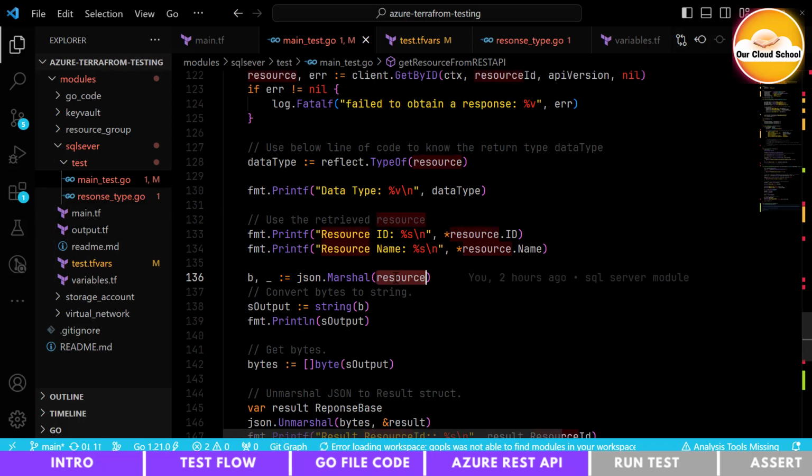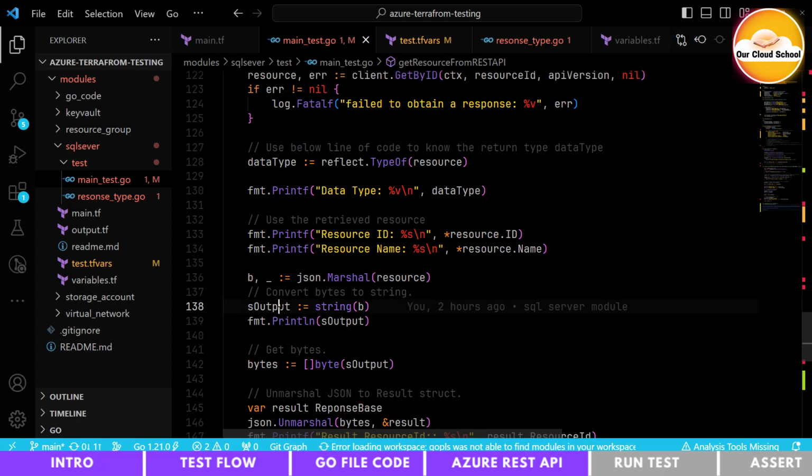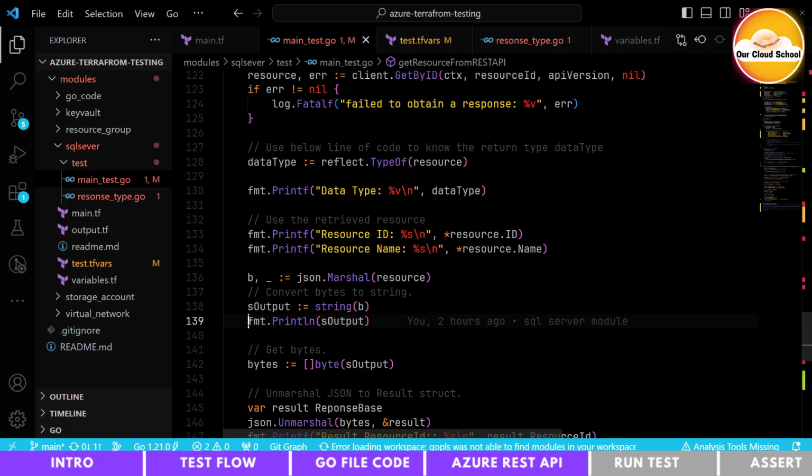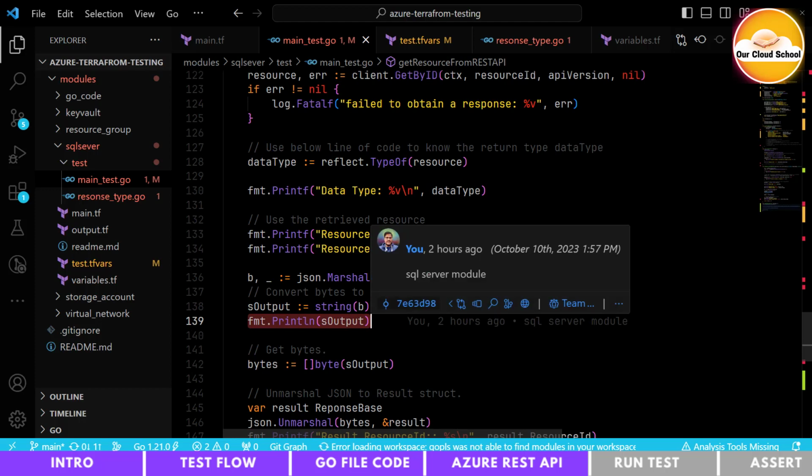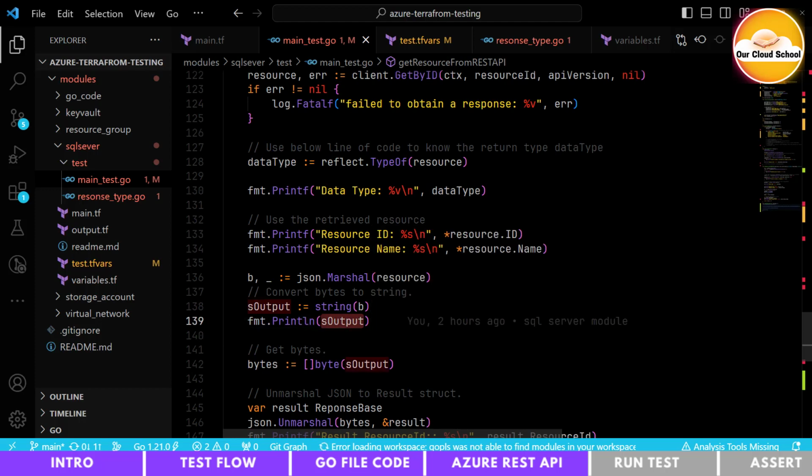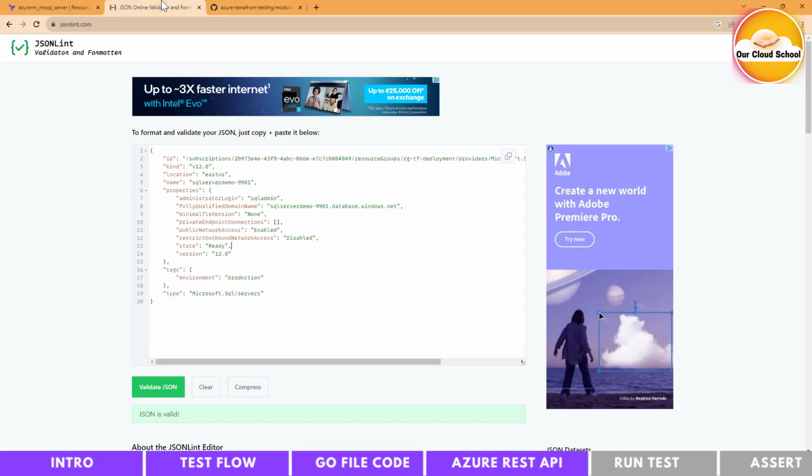Now as this resource is going to be of a specific type, with json.Marshal I am trying to convert the object into a string type, which is to serialize this object with a string type, and this is my serialized output which I am printing here. Why am I printing this value here? So that I will get an idea of the structure of the JSON which is going to be returned from this output. Once I have the idea of the structure, which in the case of SQL is going to look like this.